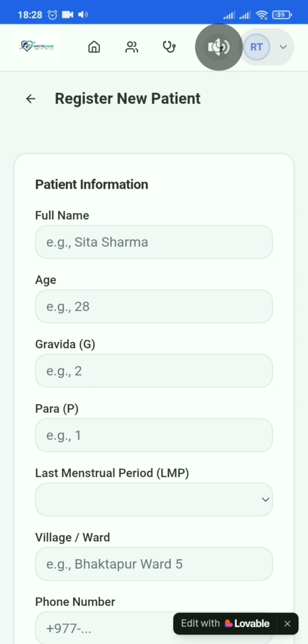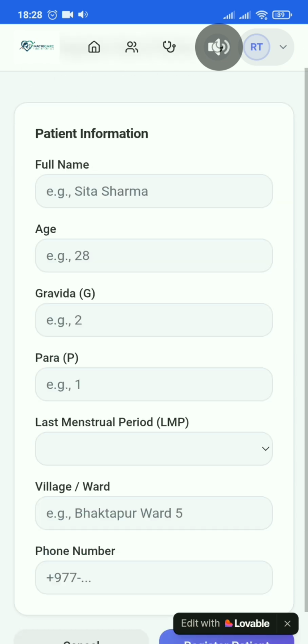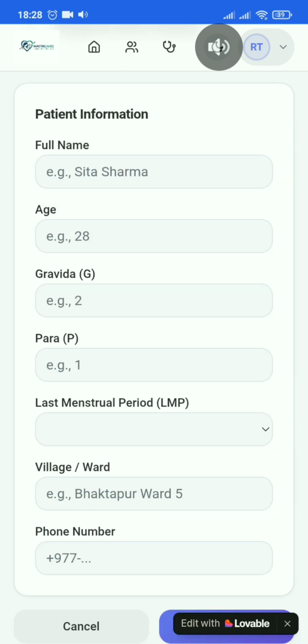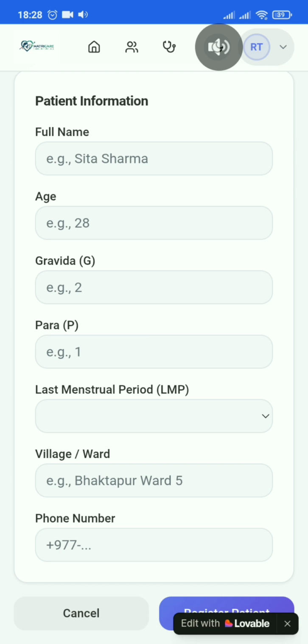So when you register a patient, you can add in the details. We focus mostly on clinical data measurements and not on personal identity information to prioritize safety issues, and we can fill in the information related to the patient regarding name, age, gravida, and para, that is the total number of pregnancies and the viable pregnancies, as well as the last menstrual date and other necessary details associated with the patient.